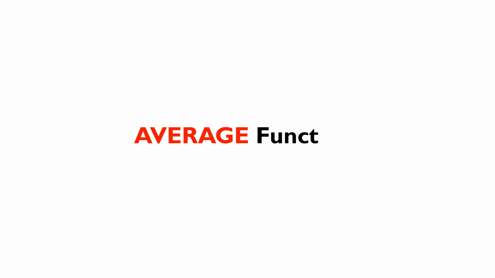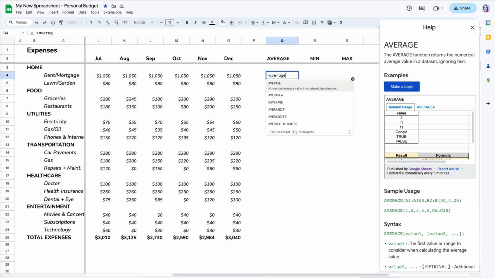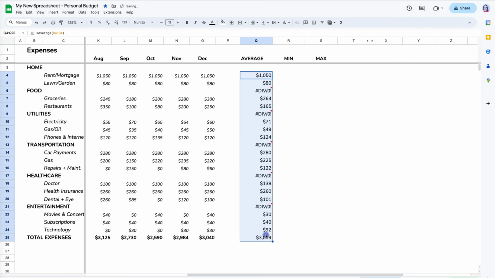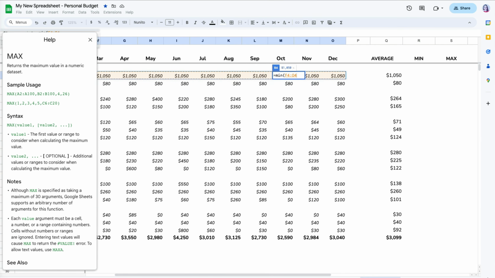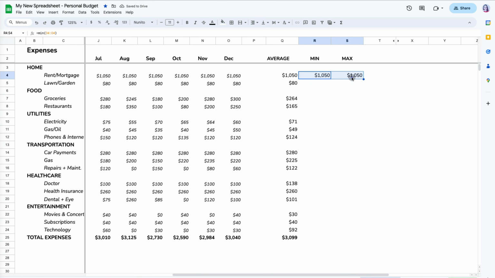If you want to find the average for each of the expenses, you can use the average function. Same as with the sum function, you can select items individually or specify the range. I'm going to copy it down and then delete it from any empty rows. Two other popular functions are the min and max, which find either the smallest or largest item in your range. You can use the absolute values here, but I just manually reselected the ranges.